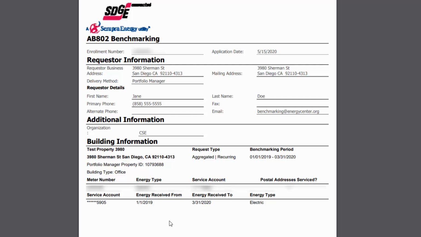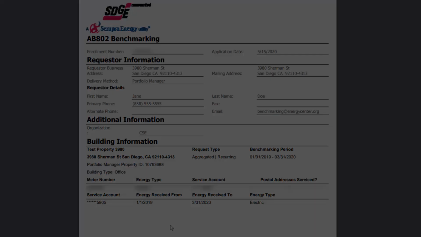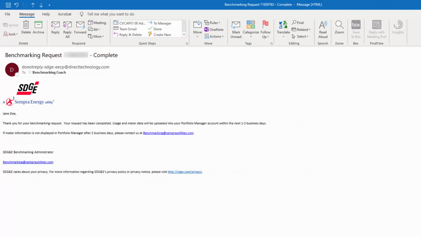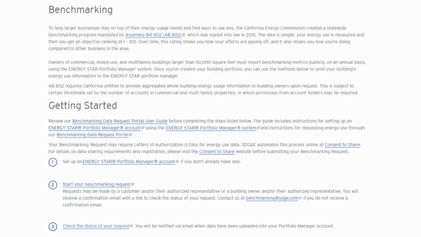If you choose Excel as your delivery method instead of Portfolio Manager, an Excel spreadsheet will be emailed to you with your data. You will receive updates regarding your request from benchmarking@sdge.com. Next, we'll show you how to check the status of your request at any time.